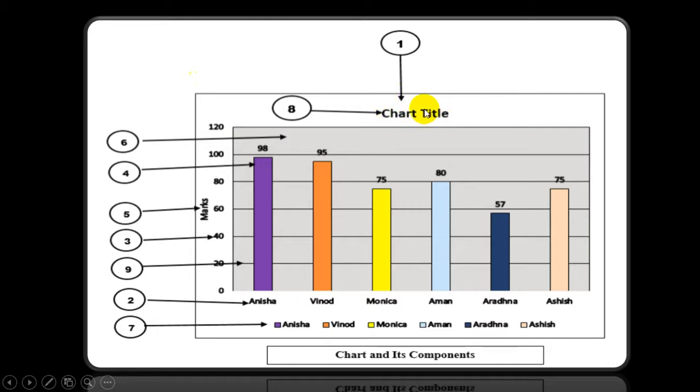You can give the title name like marksheet of class 6, like this. Clear? So chart title is used for giving the title to the whole chart, that this one is chart for marksheet of class 6 student. Clear everyone? Now next is grid lines.